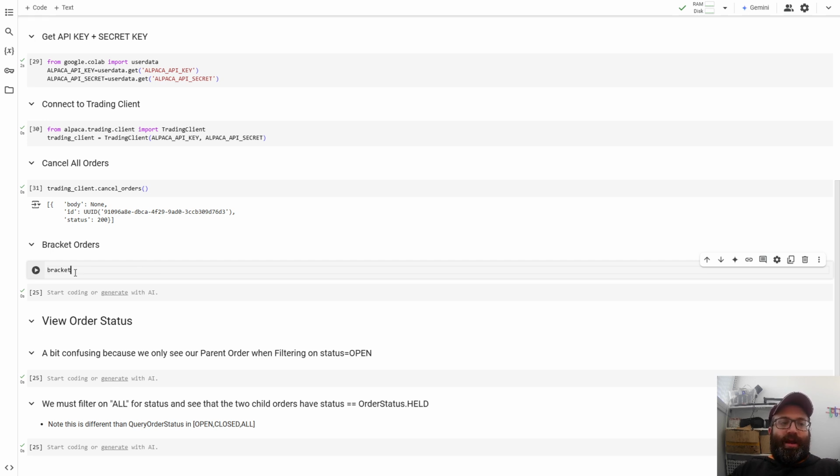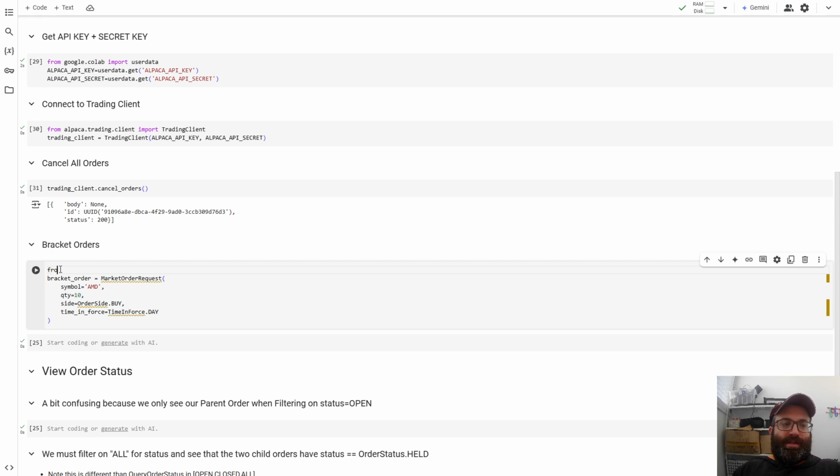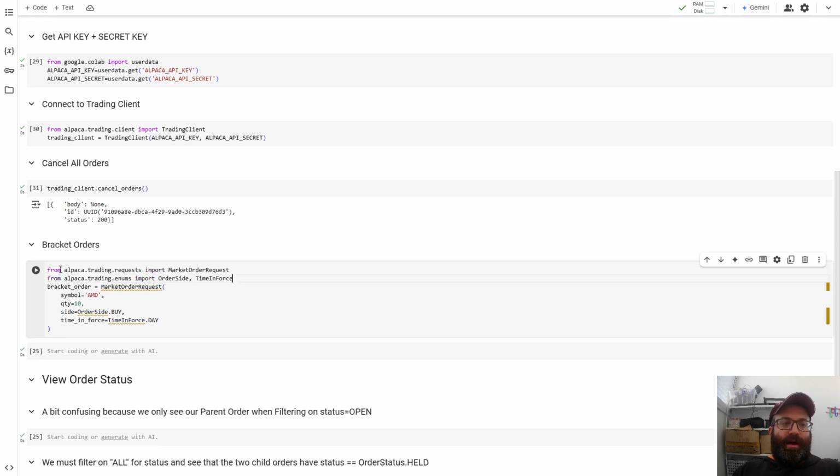So I'll call this bracket order equals MarketOrderRequest, and then it gives me symbol equals Apple. Let's switch to AMD because that's what I lose money on. So now let's do these imports: from alpaca.trading.requests import MarketOrderRequest. The enums: order side would be buy and sell, OrderSide.BUY, time in force, day or good till close you could do.